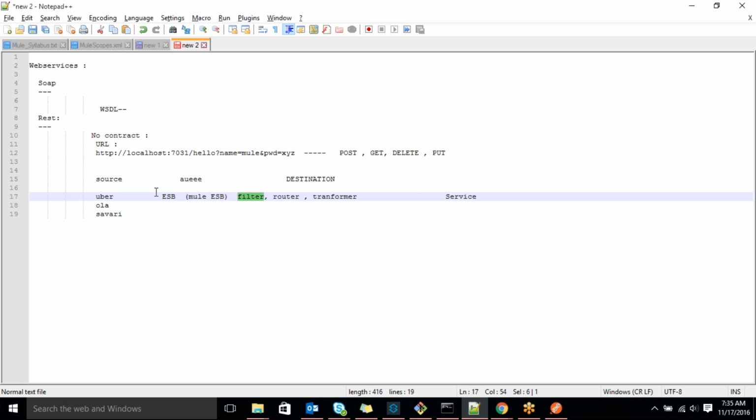Once you get the request from Uber, the ESB will know where the request is coming from. Accordingly, it will route to the particular service. Each one might be a separate service maintained on the server. Your Mule will take care and route the information to the particular service. If it is Ola, it will route to Ola. If it is Savari, it will route to Savari.